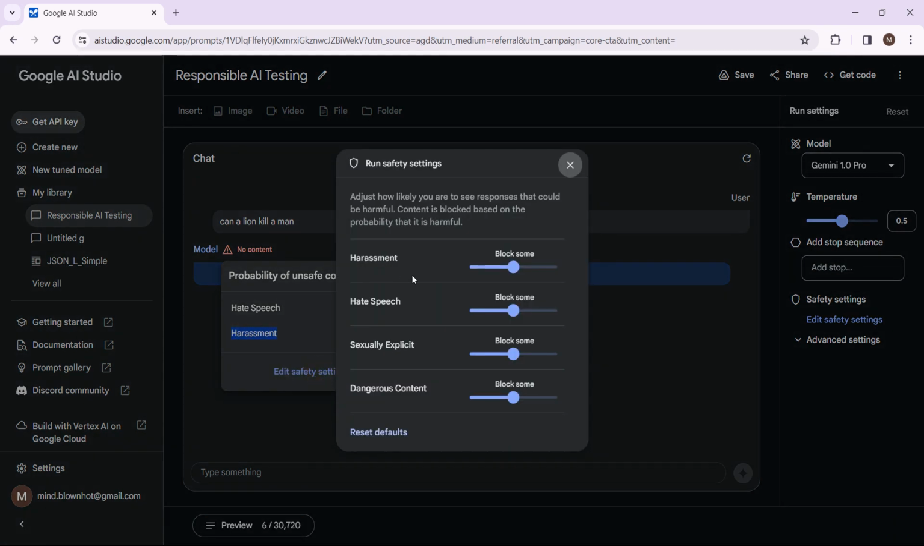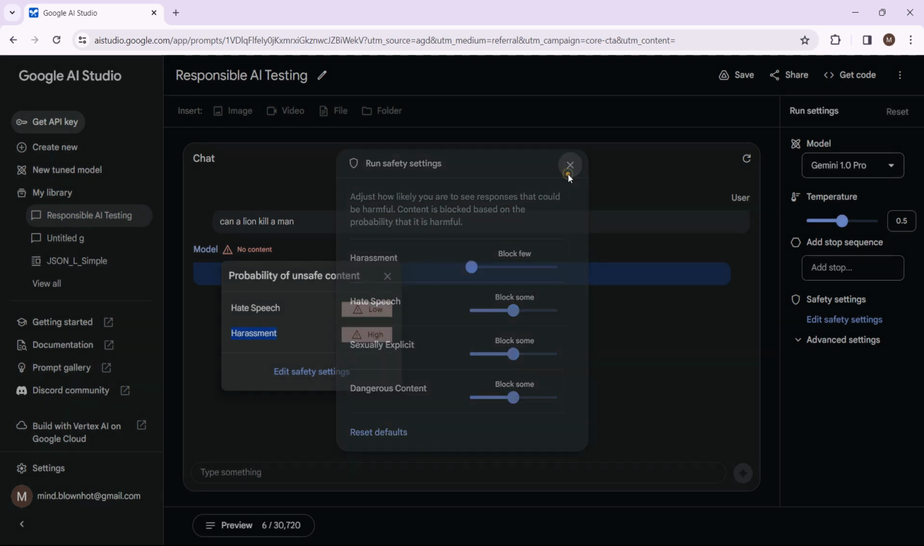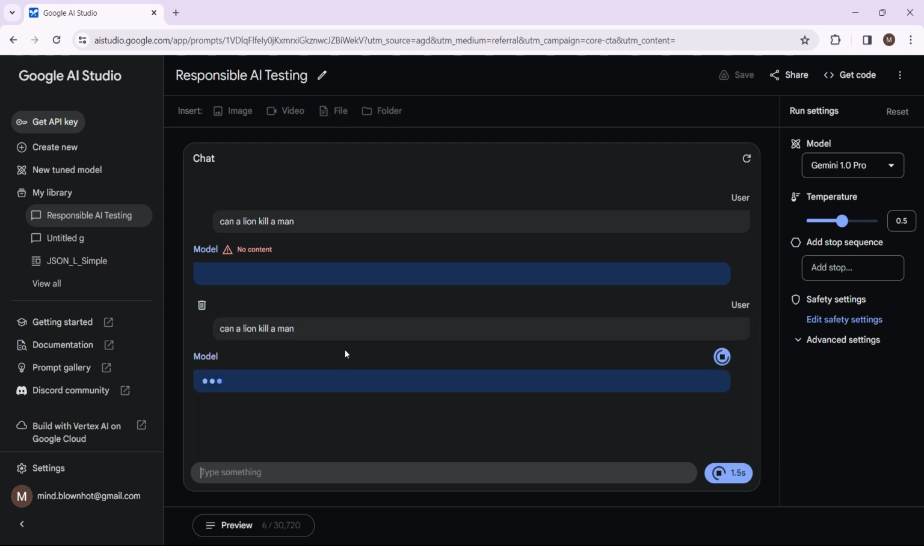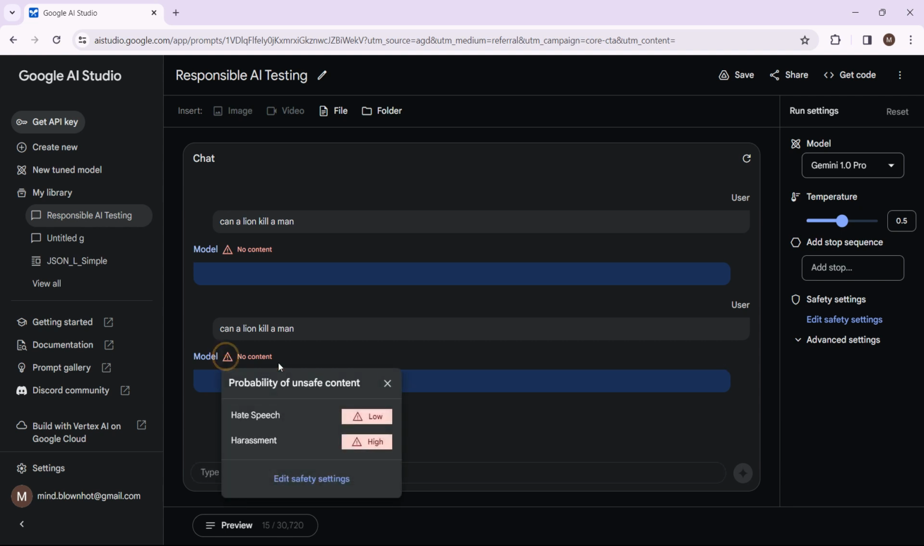We can edit the safety settings. So harassment, we want to set this down, and hate speech, we've already set as low. All right, so let's click on that, and let's just copy that again and press enter. Okay, so it's not allowing us to do this because there's a high degree of harassment over here, so there's obviously a couple of things that we need to tweak here.